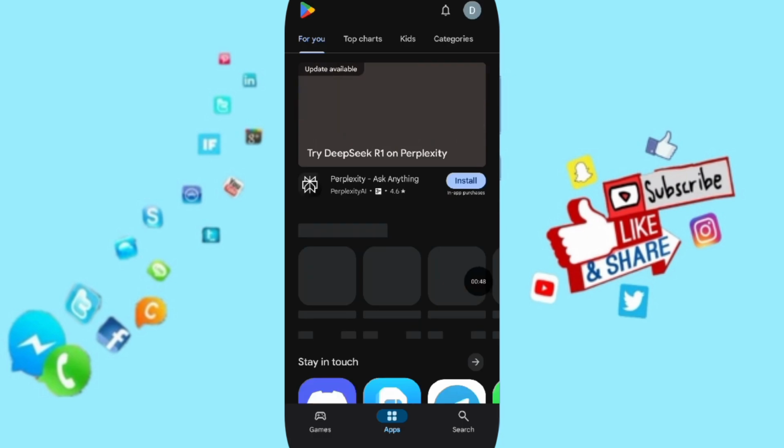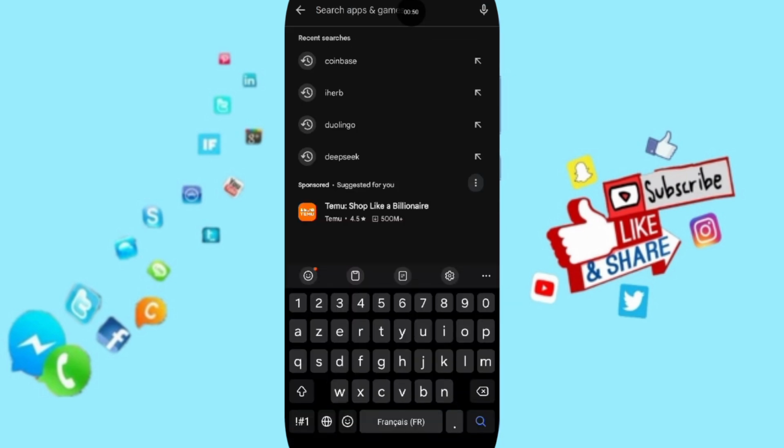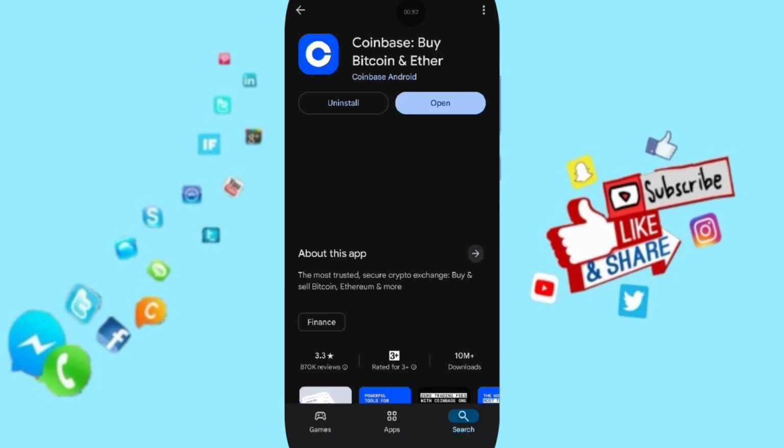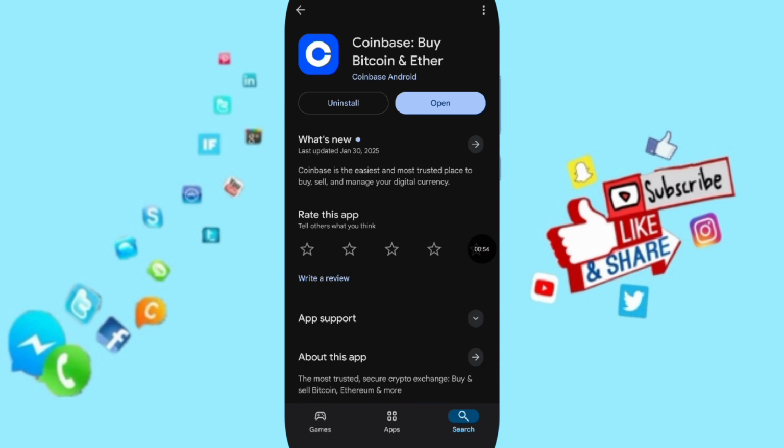Here we go to Play Store. We search for Coinbase. Then you will uninstall your app and install it again.